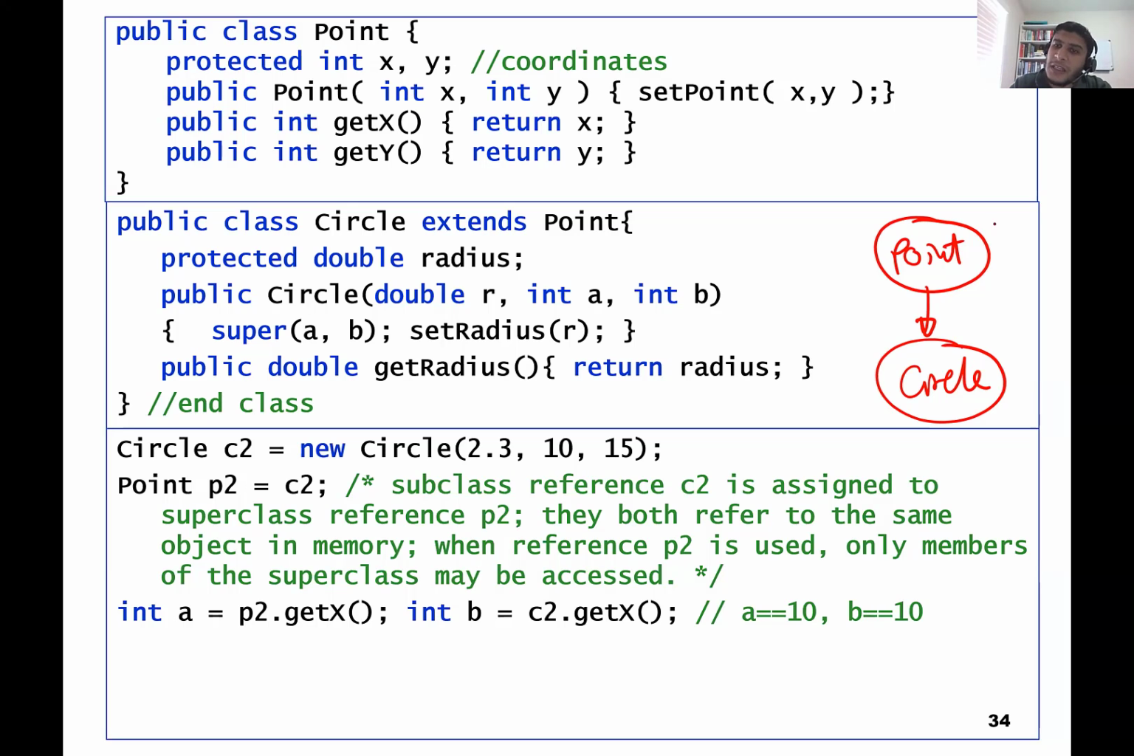So we said any member variable or any member method of the point class, including, for example, getX, the one we tried last time, is also accessible by the circle class, right? So this is basically the meaning of inheritance. You inherit everything that comes from the parent to the child, including all the methods and all the member variables, right? And this is something that was very important.